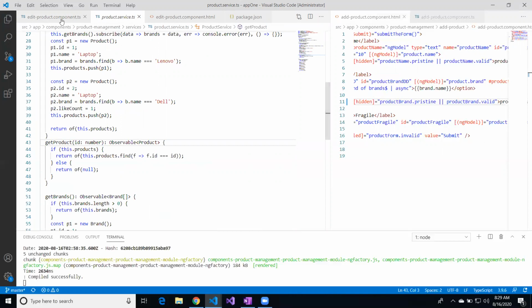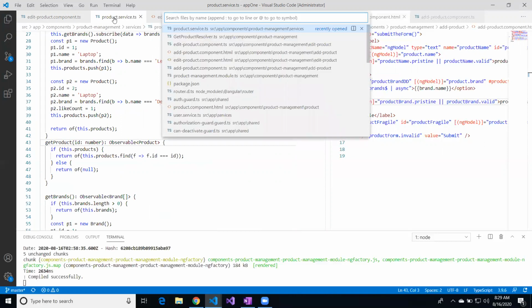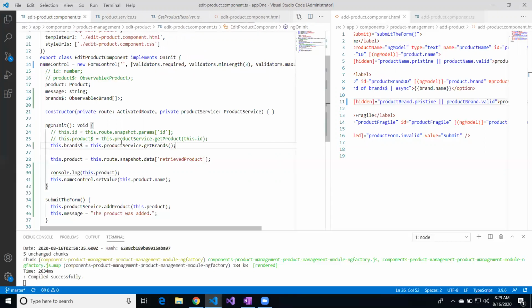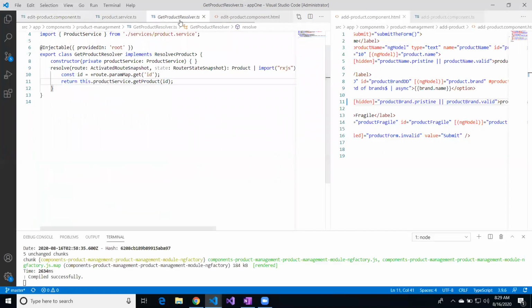So anyway, just a quick point you might have noticed from the product resolver. Get product actually returns an observable of product, but while we are consuming that product, we are not doing a subscribe or anything like that, because the resolver takes care of that. It gets the data, subscribes to it, resolves the subscribed value and returns that back. So we don't have to worry about that. Just a quick point. Let's get back to debugging this.